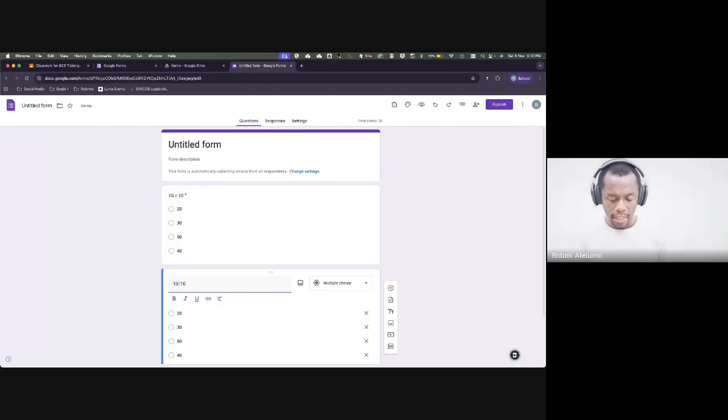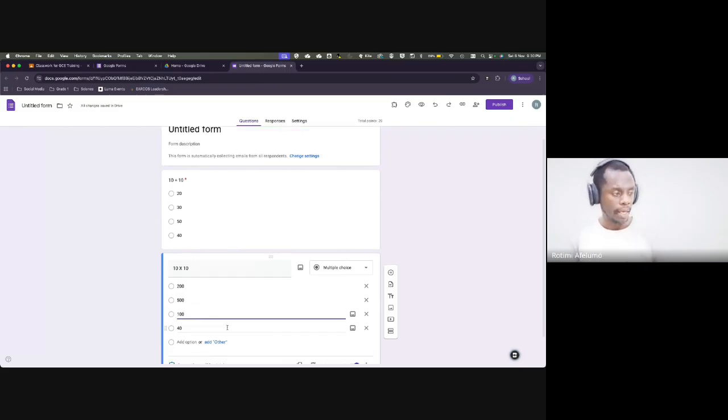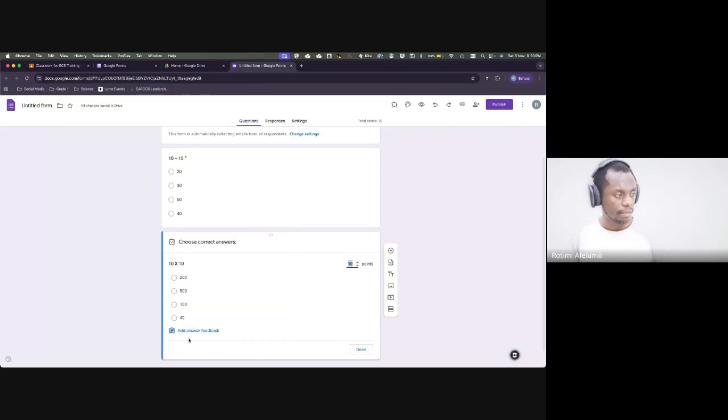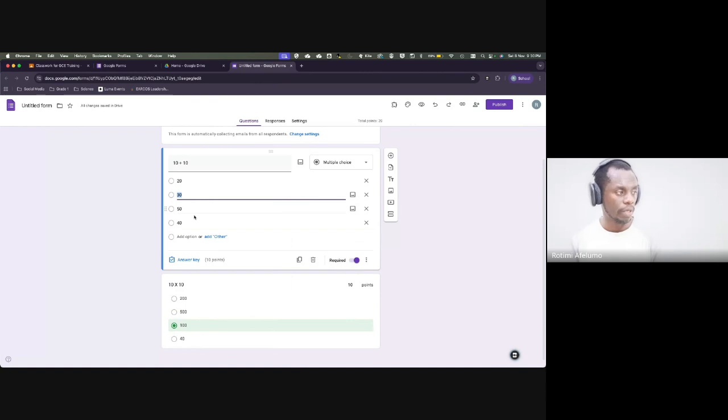This is 10 times 10, right? I'll do 10 times 10. Here I'll change it to 200. And then here I'll change it to 500. Here I'll change it to 100. Then I'll leave this one as 40. Again, what is my answer key? This is my answer key. I selected it. That's my answer key. And here, what is my answer key?